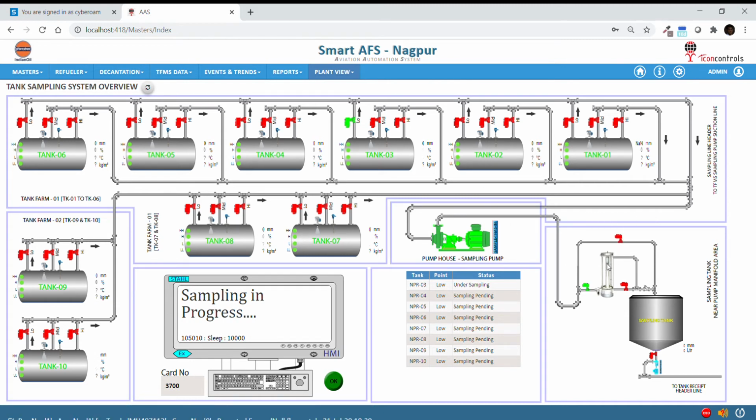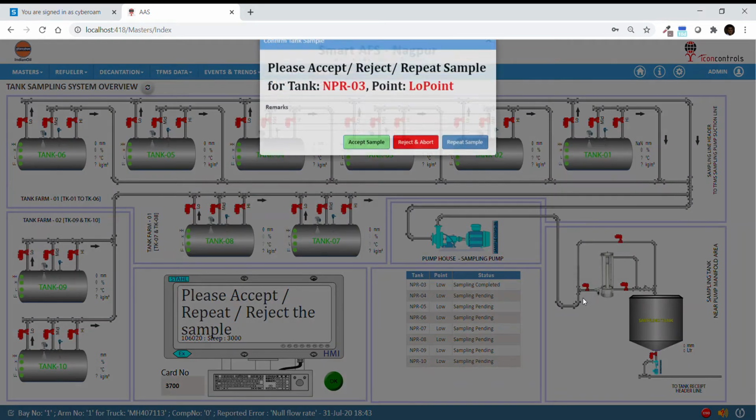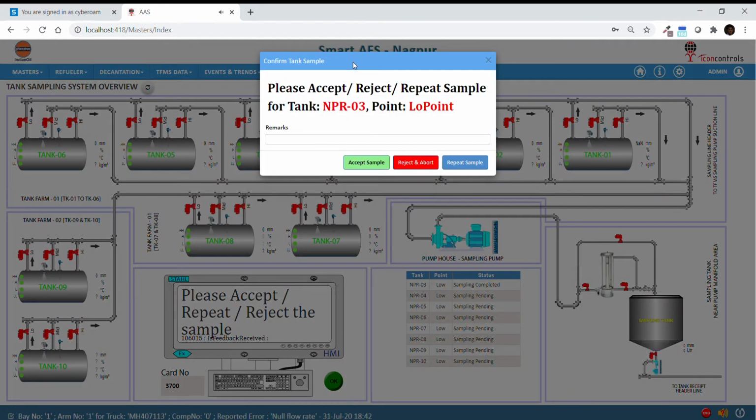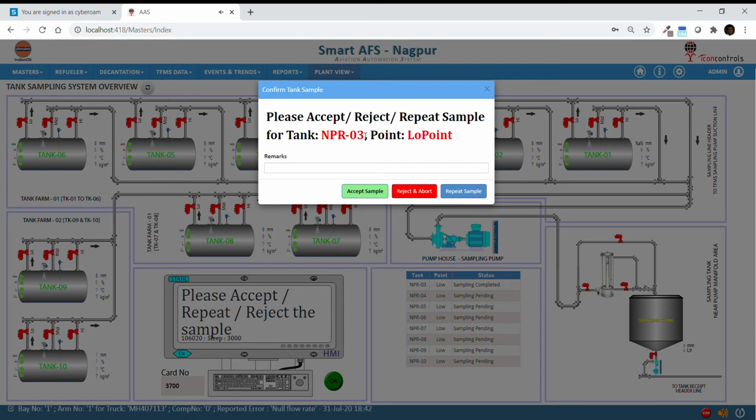After the bypass or the flushing is done, then the product goes through the inlet of the glass jar and the glass jar gets filled, and the excess products goes back into the sampling tank. And once the glass jar is filled, we will see that the SOV is now closed, and we will see here that the user has to accept or repeat the sample. So in this case, suppose say we accept the sample.